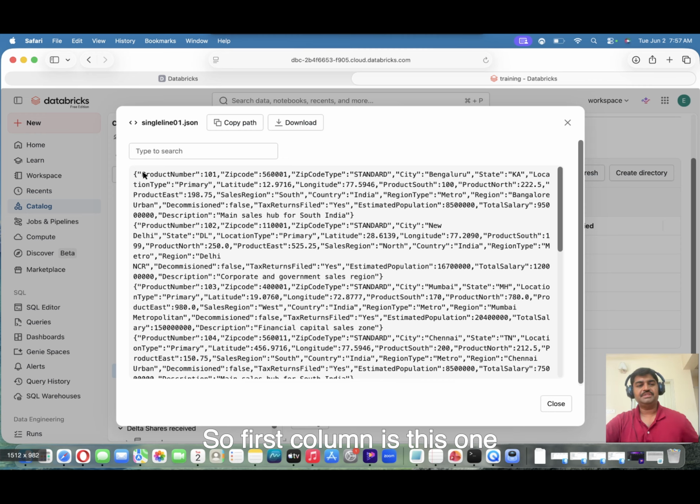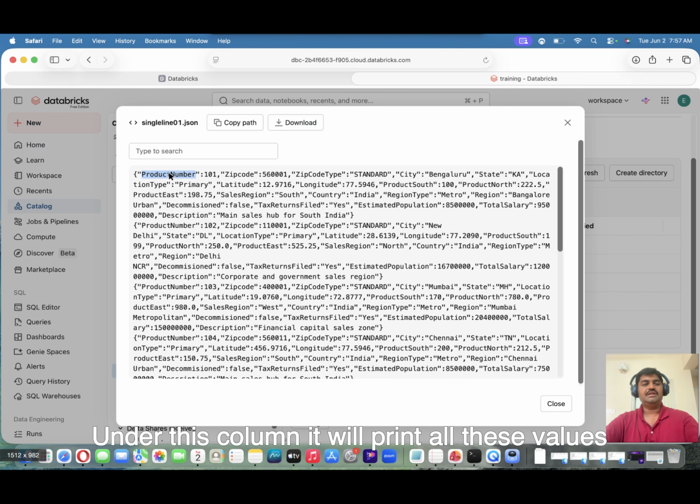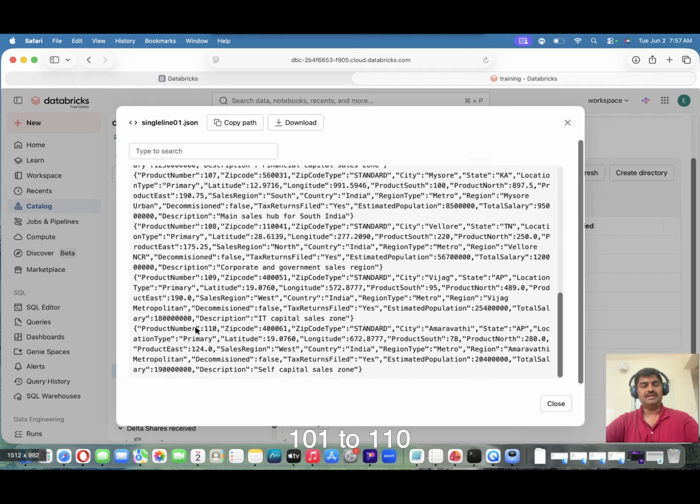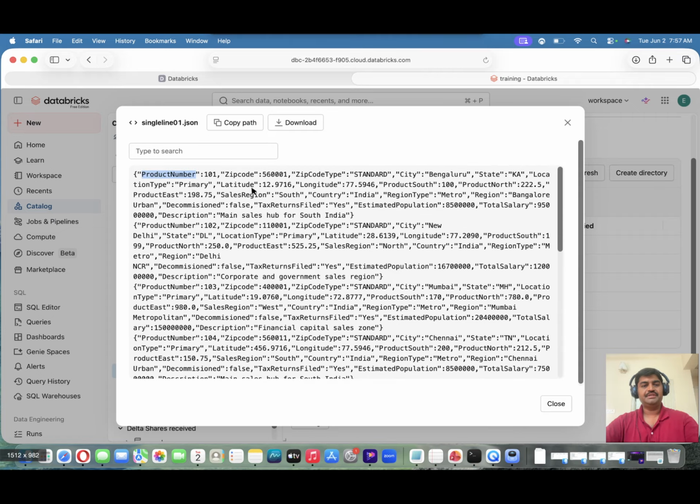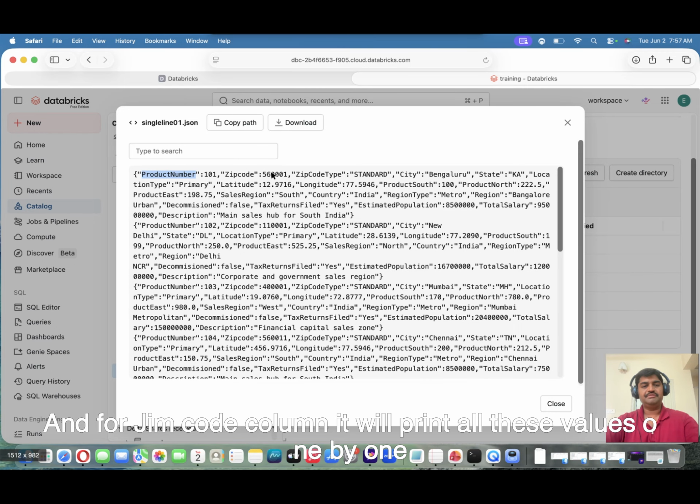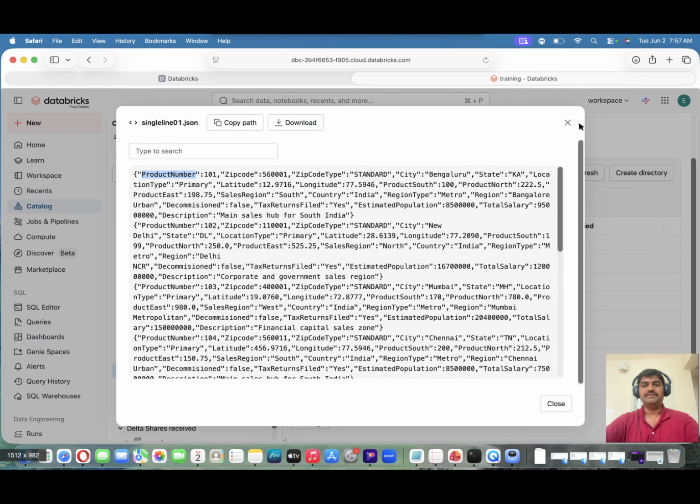So the first column is this one, product number. Under this column, it will print all these values, 101 to 110. So 10 rows it will print. And for the zip code column, it will print all these values one by one. So that's how it will read.